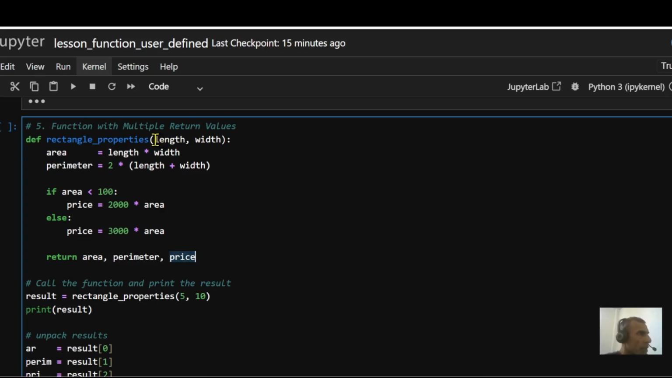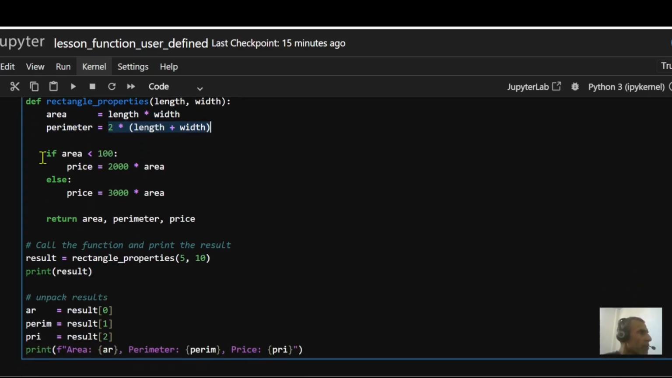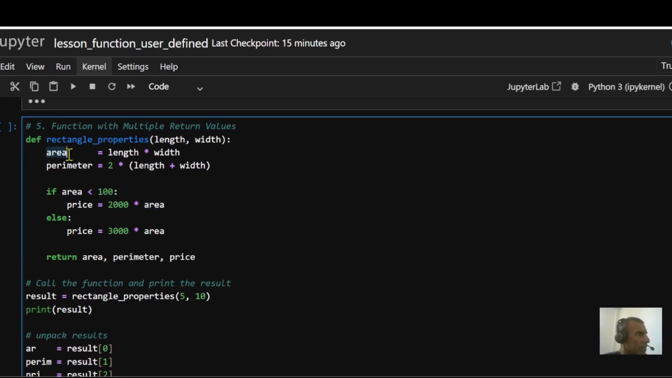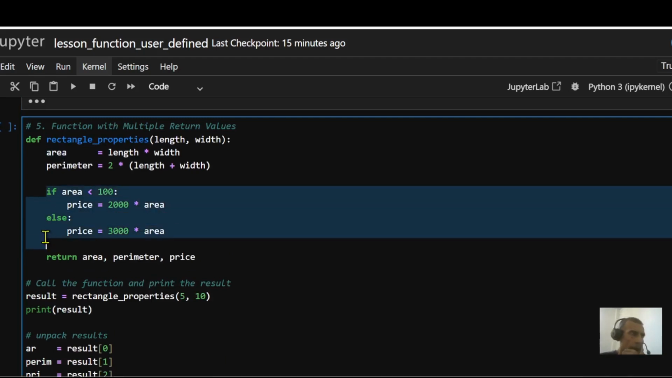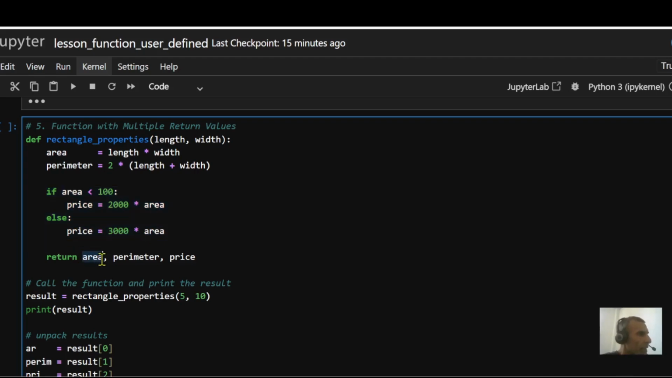This rectangular properties function takes two parameters, the length and the width. It calculates the area, which is length times width, and calculates the perimeter, which is the formula right here. I'm using this simple formula that we learned in high school. Now I'm using simple logic over here. I'm saying that if my area is less than 100, then the price is going to be 2000 multiplied by the area. Otherwise, the price is going to be 3000 multiplied by the area. This is just simple logic used to calculate the price of a land. And then I'm returning my area, the perimeter, and the price. All these values were calculated inside your function right here.